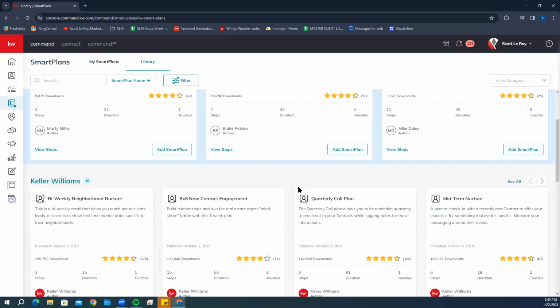Basically, they're communication plans that you can add to your smart plans and then get your contacts on them. This is a really great way to start out if you are new, or even if you've played around a little bit but you want to utilize ones that are already created. It's just going to save you a lot of time.